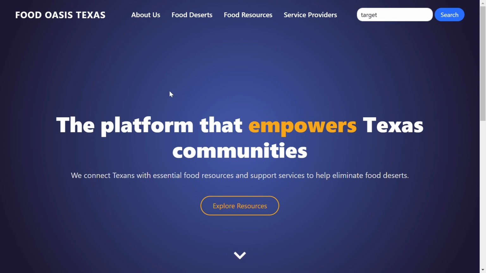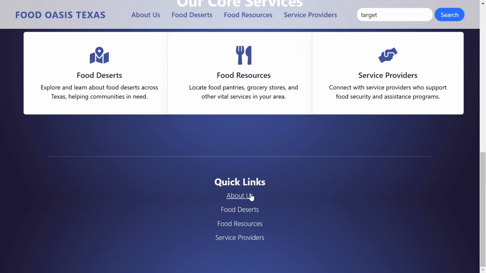Here's the homepage for our project website. Up top, we have all of the links to the pages. So we have the About Us page and all of the model pages. And this button right here will just take you to the food resources page. And down here, we also have quick links to all of the pages as well.